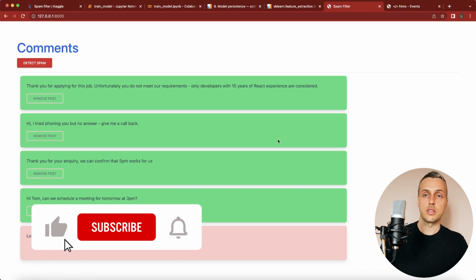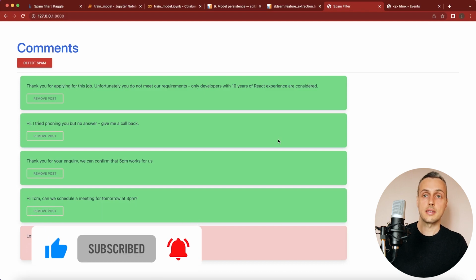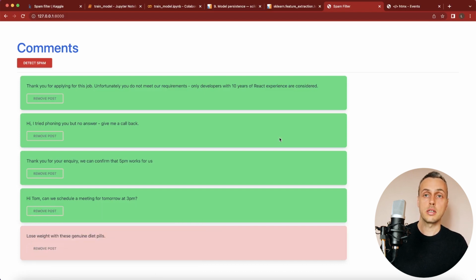And if you want to follow along with this tutorial, there's some starter code on GitHub which is linked in the description. We're going to get started now, and we're going to start by building the machine learning model for this application.